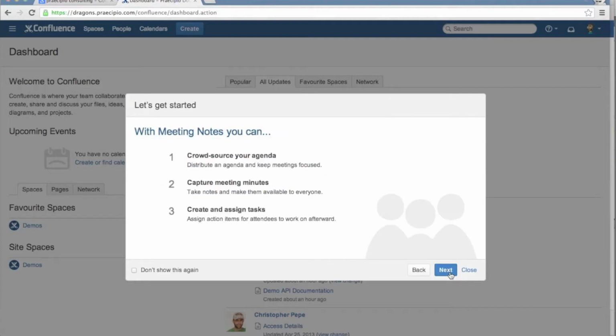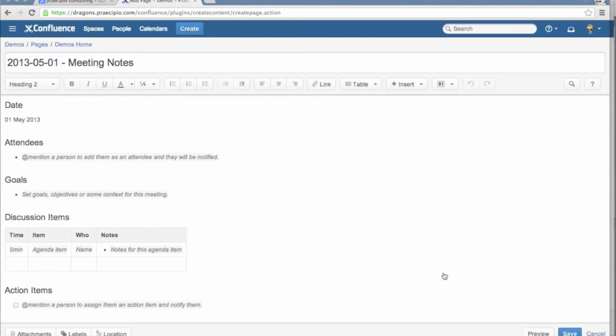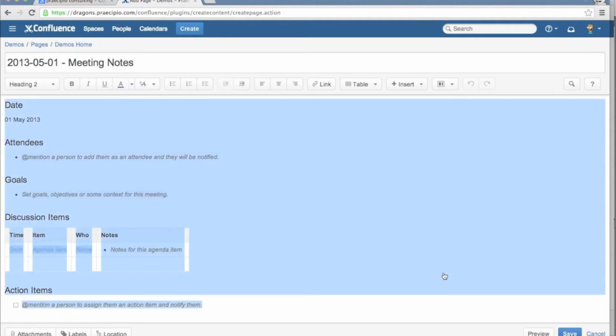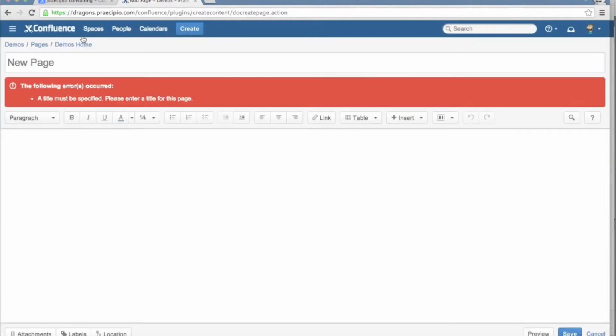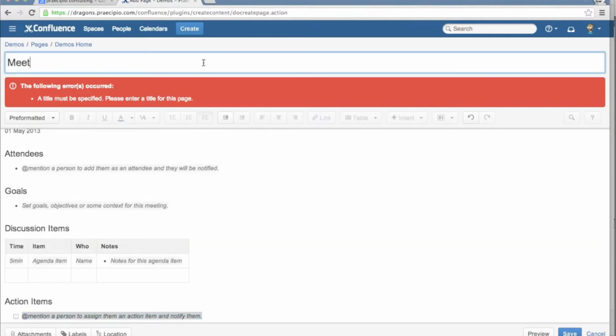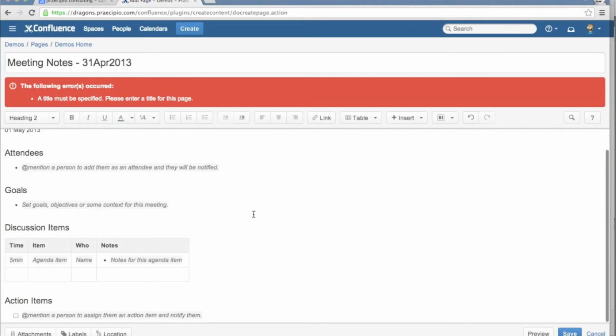It's going to tell us a little bit about it. Okay, you can crowdsource your agenda and capture meeting minutes and create and assign tasks. We can show this or not show this again next time. So by clicking next, it's going to create this page for me. So if we had a blank page, it would have looked a little like that. But because we started off with a blueprints page, it has all this content in here for us. It had a different date format, but you get the idea.